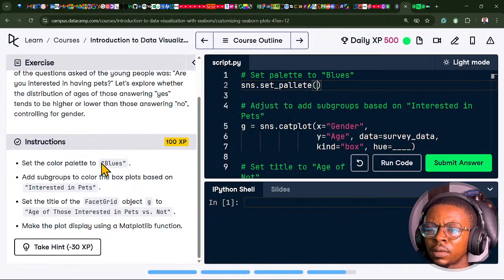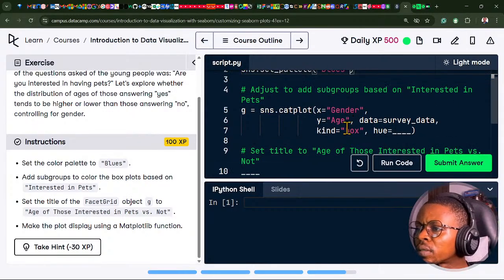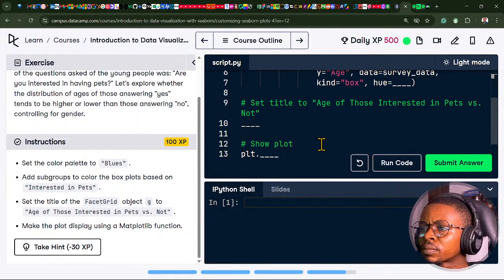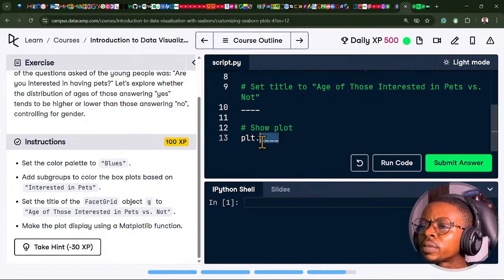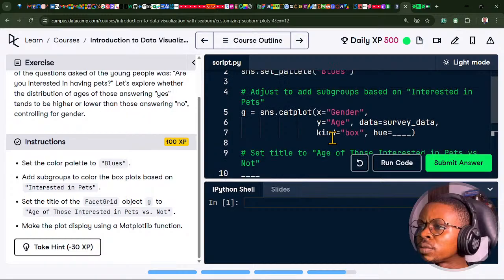Let's see to blues. This is going to work. I just want to add some group based on interested in pets. Okay. plt.show. So our gender and age data survey.